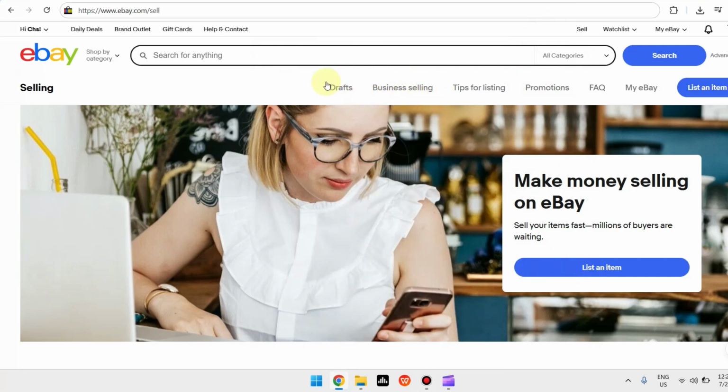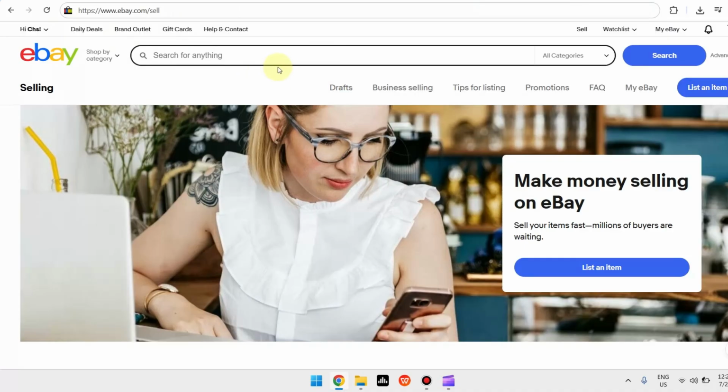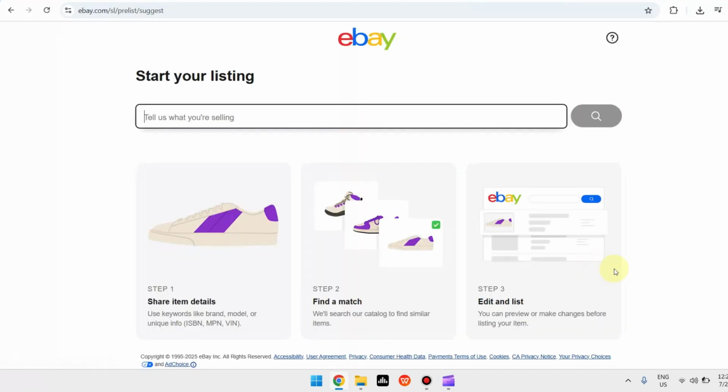So for today's video, I'm going to teach you how you can easily add multiple quantity on a listing on eBay. So all you have to do is head over to ebay.com/sell, and of course make sure that you're logged into your account. And from here, just start listing an item by clicking on list an item.